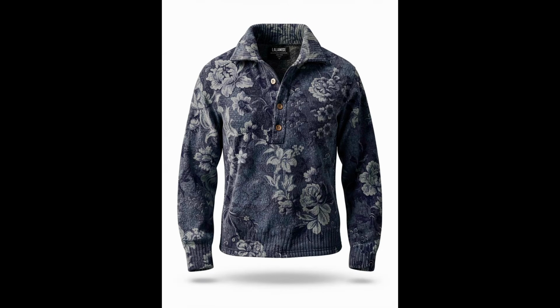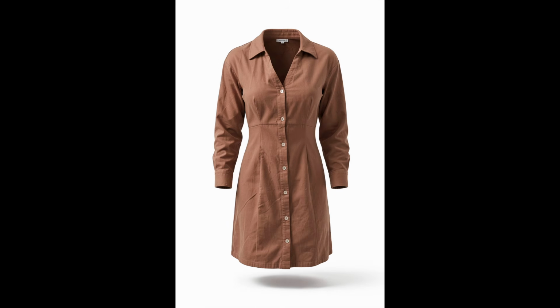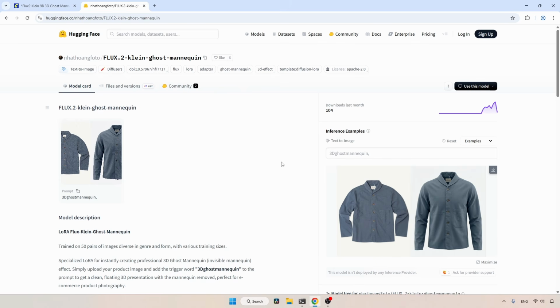Hey guys, in this video, let's see how to create a 3D ghost mannequin effect, or mannequin-free clothing images, using the Flux.2 Klein 9B model. For this, we will need a Lora called Flux.2 Klein Ghost Mannequin. The download link for the Lora is available in the description.